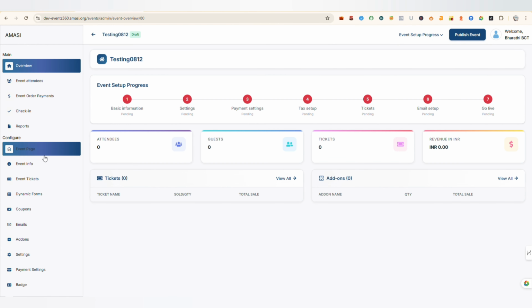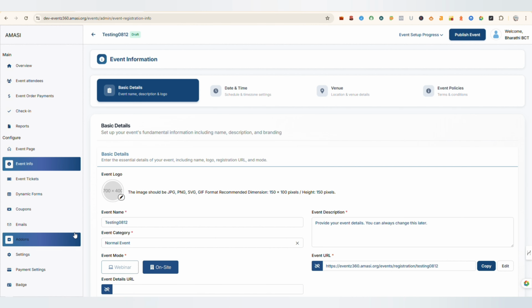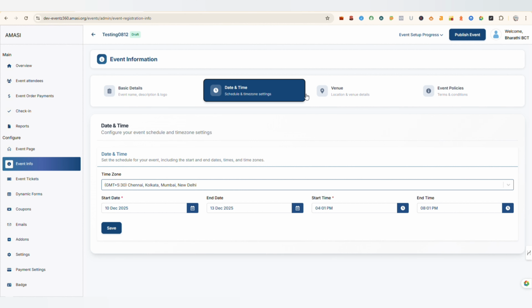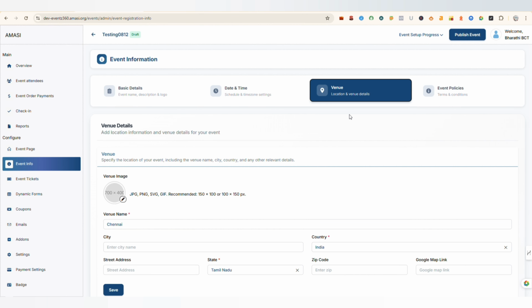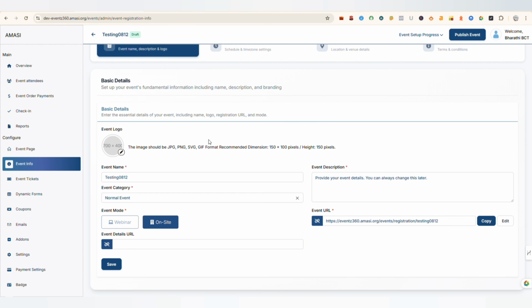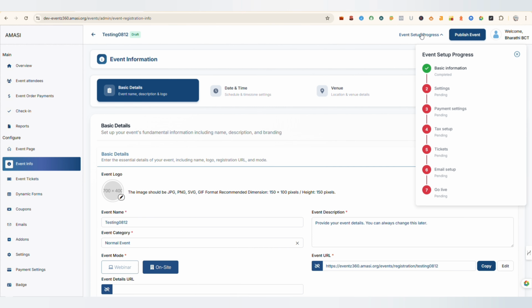Once we enter the event dashboard, you'll see a setup progress chart. This is really helpful because it clearly tells you which step you're on and what you need to complete next, so you never feel lost during setup. If you click on Event Information, you can edit anything at any time: event name, description, category, date, time, venue, even the event policies. Just update and save, and everything gets refreshed instantly. And the best part is, you don't need to go back and forth. The Setup Process button always shows you what's next.